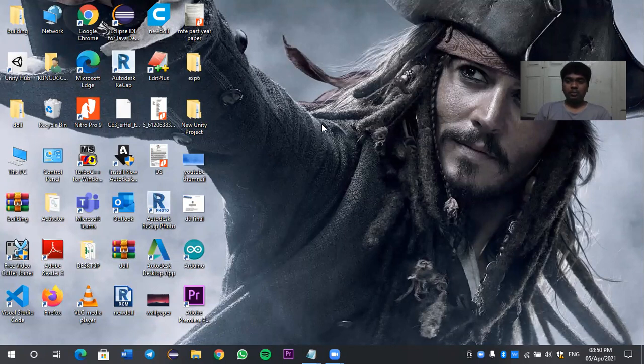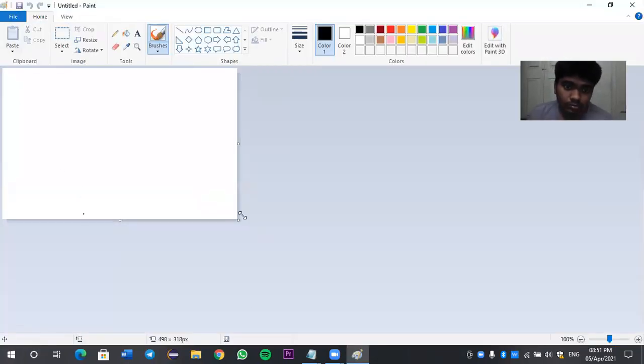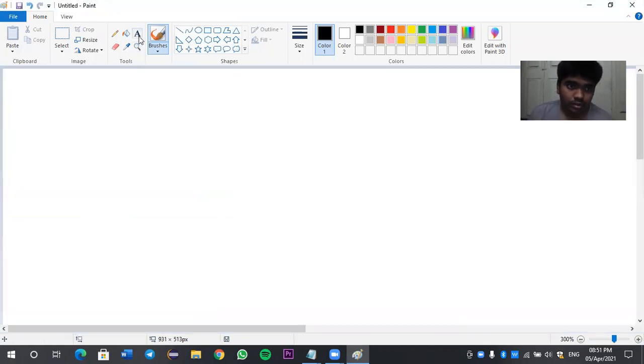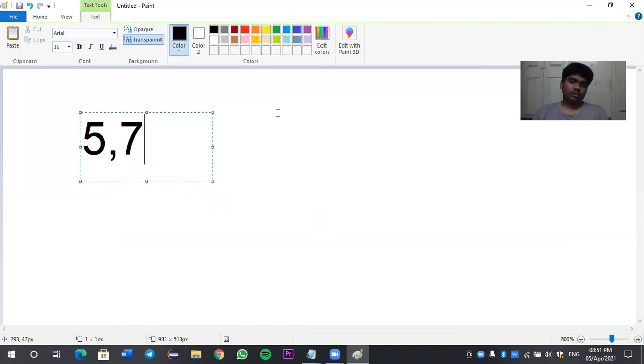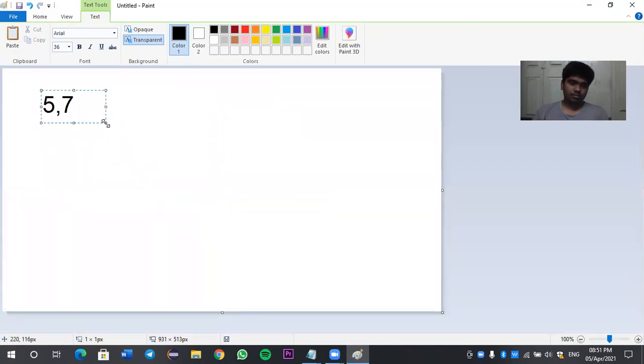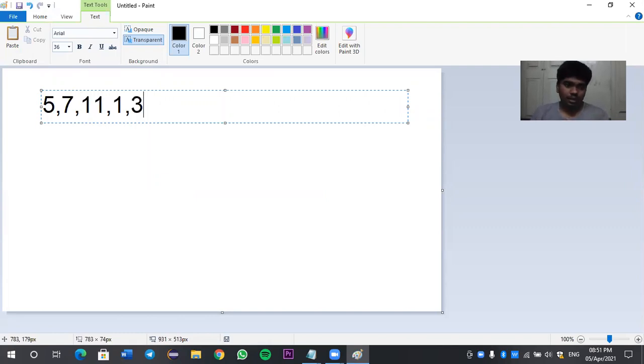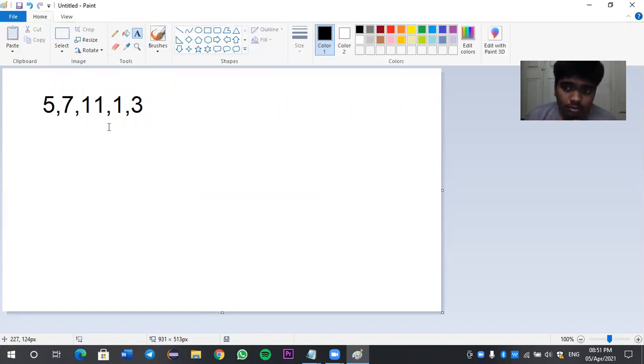So today we are going to discuss insertion sort. Basically, before getting into insertion sort, we need to know something about sorting, right? So let me open my Paint. Now, we will give some values right here: 5, 7, 11, 1, 3. So this is data; a set of values is called data.